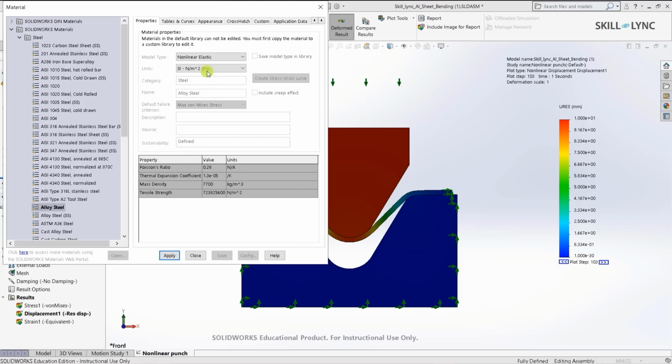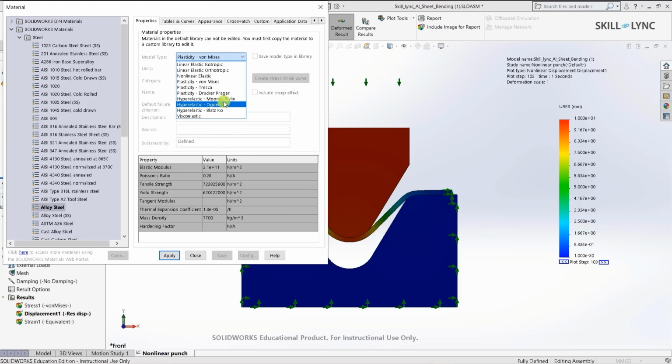After this, we have plasticity von Mises. In this model type, it is assumed that the material's yielding will occur when the von Mises stress equals the yield stress of the value. This model is very accurate for ductile materials. Apart from plasticity von Mises stress, we have two other models. They are plasticity Tresca and plasticity Drucker-Prager.